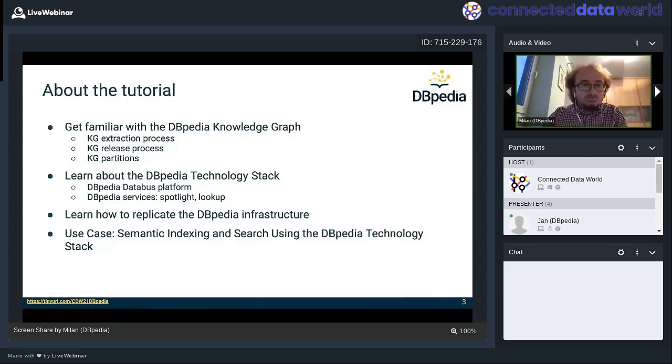The tutorial is also focused on the technology. So there are things such as the DBpedia Databus platform, which is the core middleware, I would say, where the data is being published and announced for consumers. And then we have the other parts of the DBpedia services such as DBpedia Spotlight, Lookup, and the SPARQL endpoints that we offer to the end users.